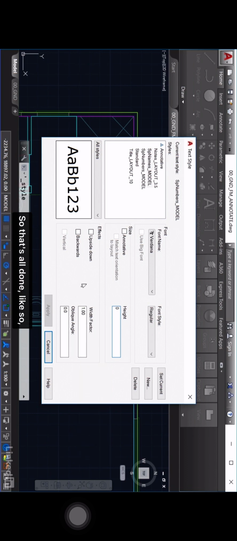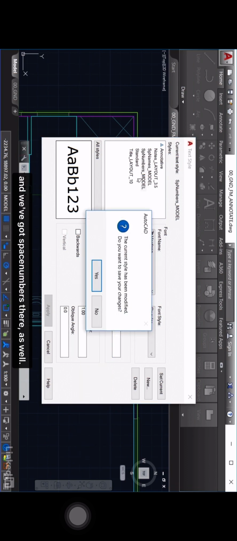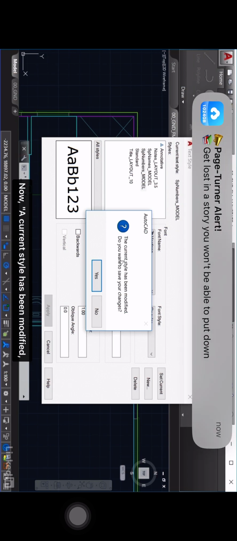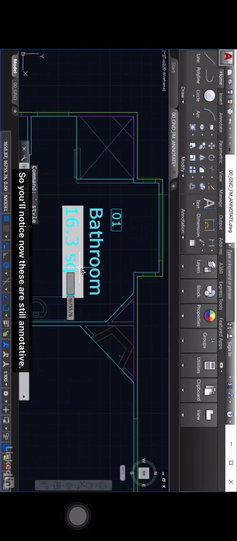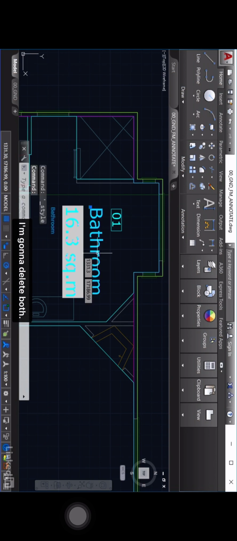Once I've got that in place, I can actually just OK that. So that's all done, like so. And we've got space numbers there as well. Now, the current style has been modified. Do you want to save your changes? Yes, I do. So that's changed, and I'm going to close it like so. So you'll notice now these are still annotative. I'm going to delete them. I'm going to delete both.